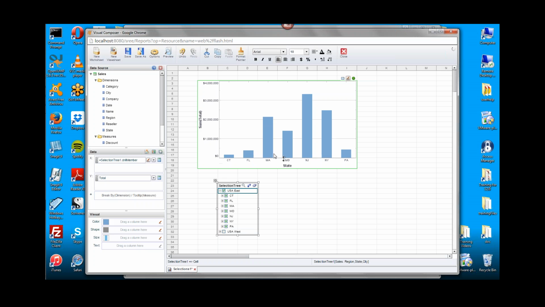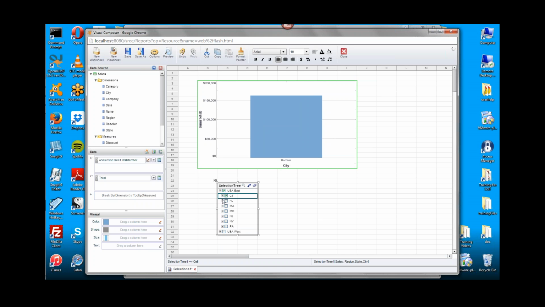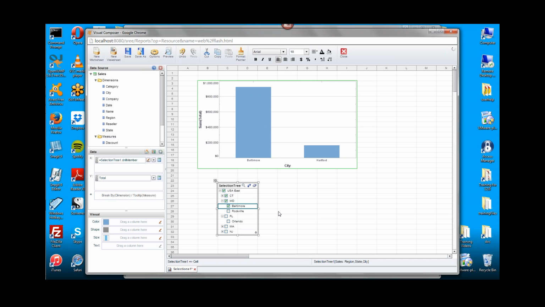So if I select the region, then it displays the states. If I select a state, then it displays the city level. And if I select something at the city level, then again it displays the city level. Okay, so basically the drill member property returns the name of the field that's one level below the field at which you made the selection, and in many cases that's the kind of behavior that you want in this kind of case.